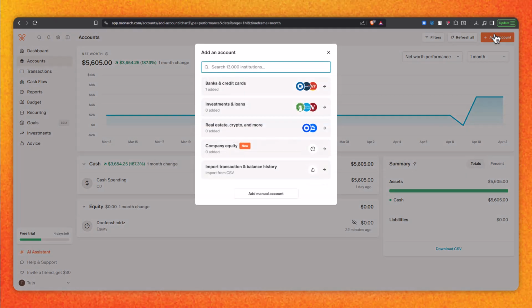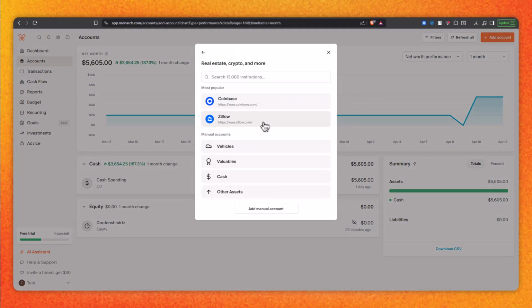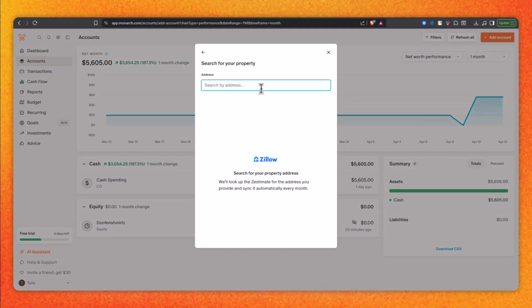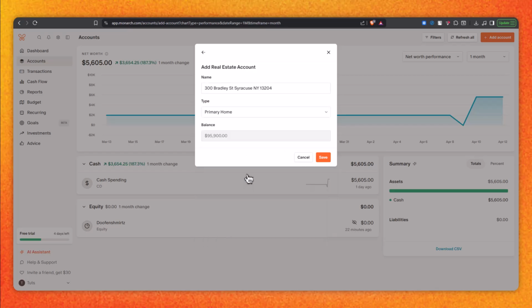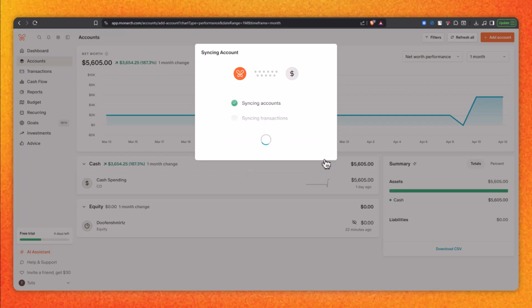Select the section for adding assets like real estate, crypto, and more, then select Zillow. Next, search for your home address and choose the correct property from the list. After that, select the property type, like primary home or rental, then click Save. Once added, Monarch will automatically sync the value on a regular basis.